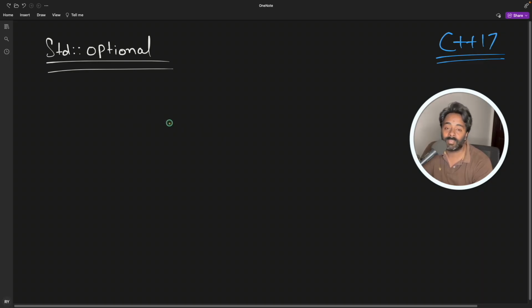So today's topic is std optional. This is new in C++17. I mean, it is being provided from C++17 and it's kind of an enhancement. You will love this because we all face this problem that they're actually trying to solve here.